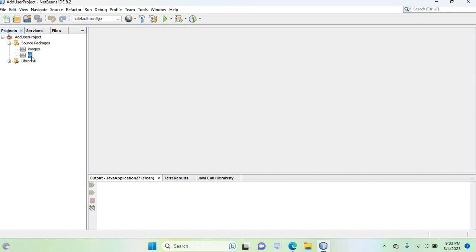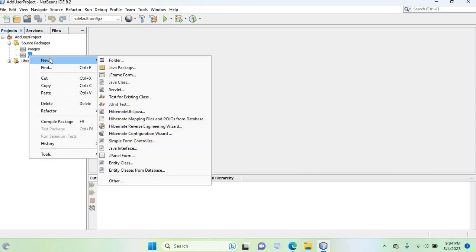So now I'm going to create my first UI. I can right click on this UI package, go to new, and from this option list, I'm going to select JFrame form. So why do we need to select a JFrame form? Here we are going to develop a GUI based desktop application. So in Java, when you're going to develop a GUI based desktop application, the first thing is we need to have a top level container.